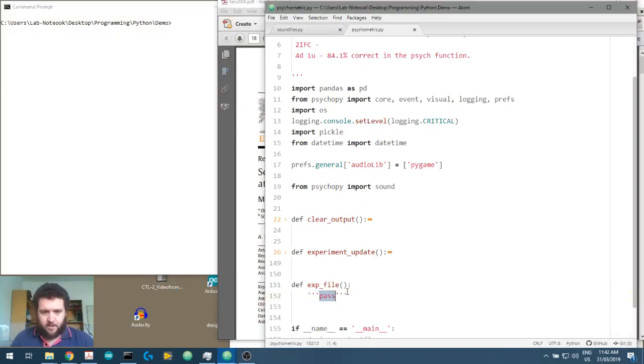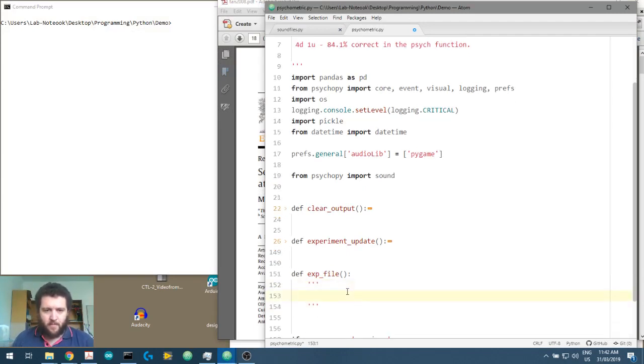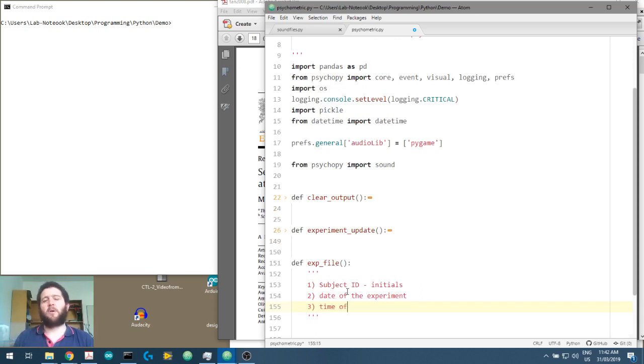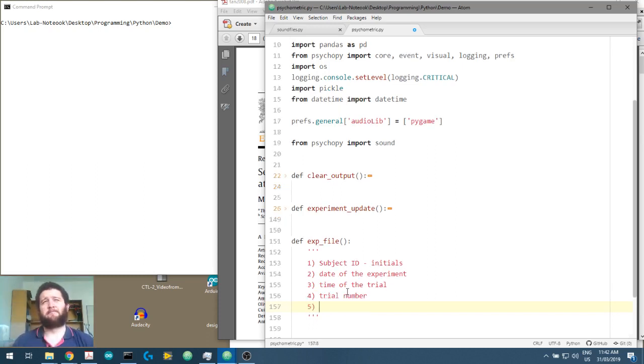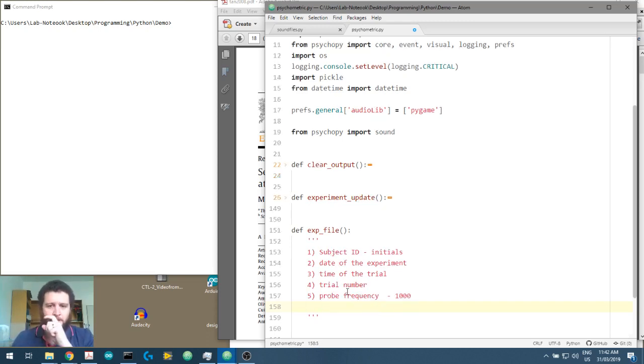So in my function here, let's create a doc string. I want to have the subject's ID, so we'll just use initials. I want to record the date of the experiment, and I also want to record the time of the trial. So when did that trial take place? And I want to also record the trial number. And I also want to record the frequency of the tone that we're going to use. So that will be the probe frequency. In this case, we're just going to leave it at 1000 Hertz, 1 kilohertz, so that will be hard coded to 1000.